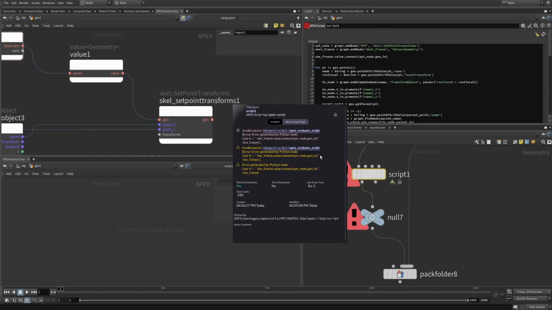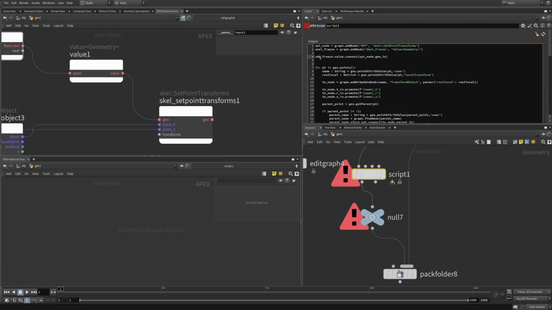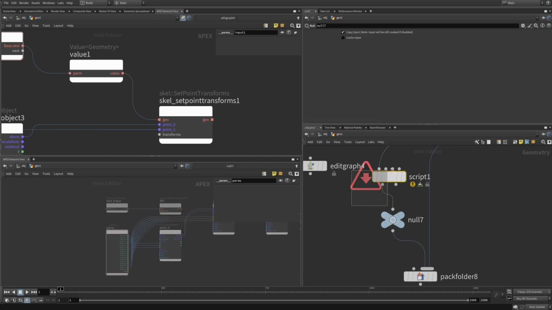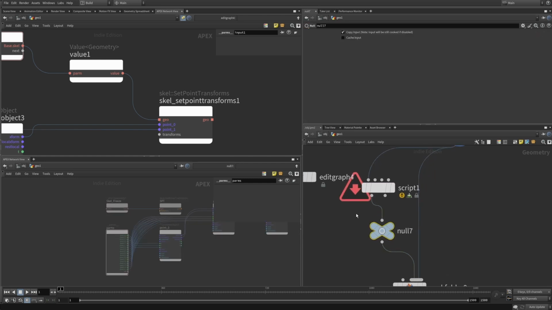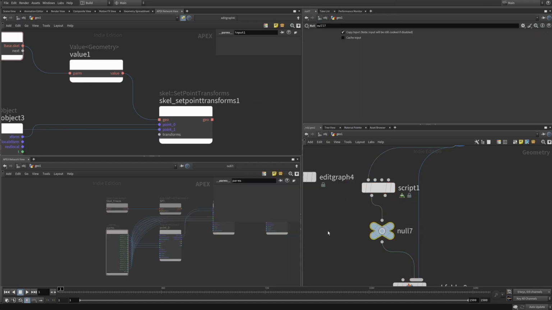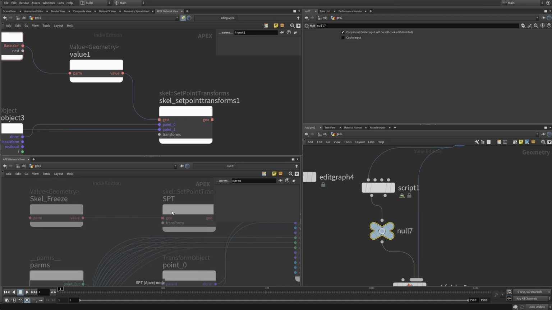Oh, there's a typo here. I misspelled this variable name, and I will leave all of my mistakes in the tutorial because this happens a lot when you're working with Apex script. Again, I think this just stuck. Middle mouse button click. It's okay. So now they are connected.